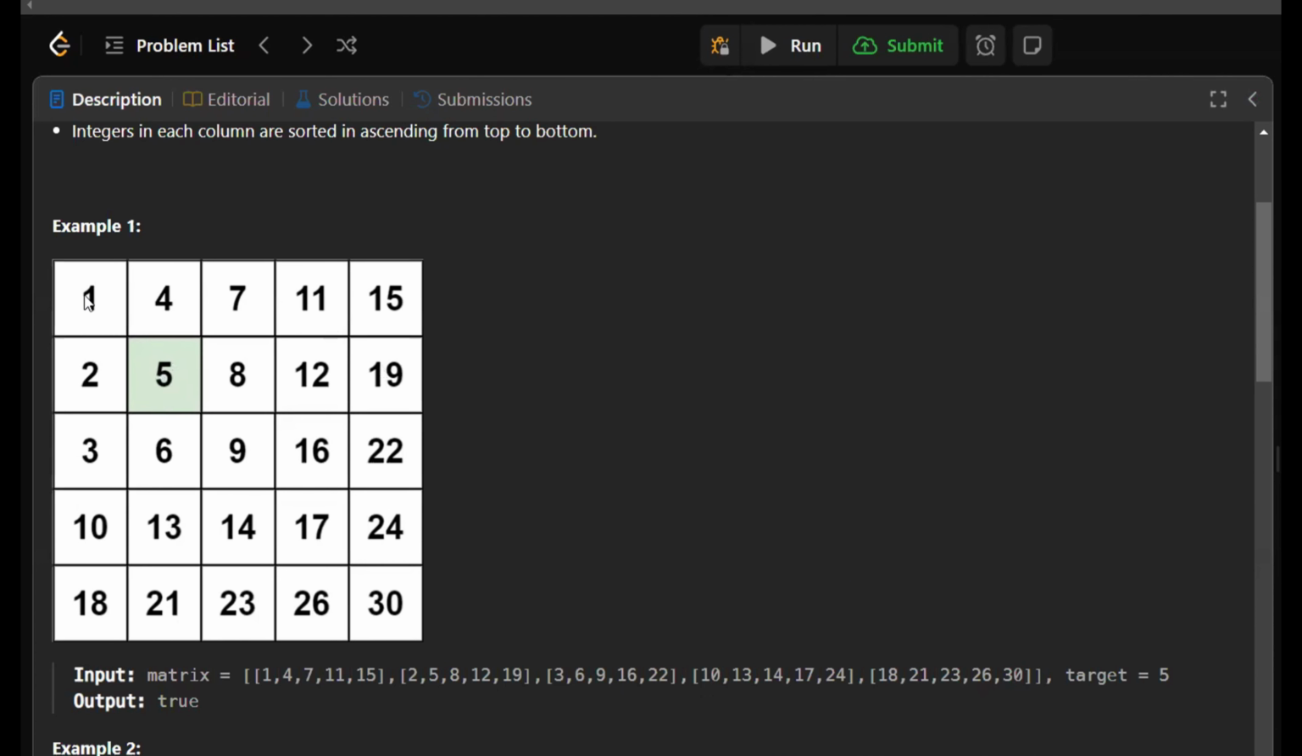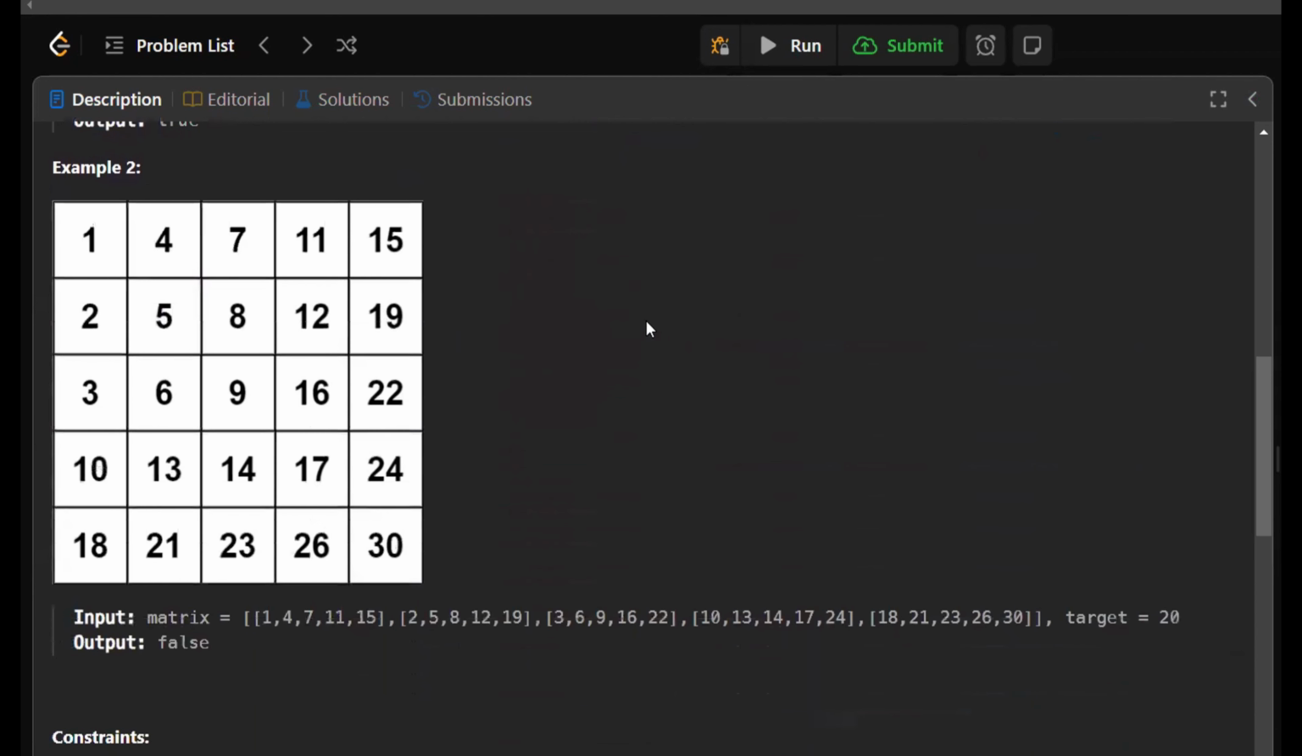Now, in the first example, we can see that the two-dimensional matrix contains the target 5, so we have to return true. But unfortunately, in the second example, this two-dimensional matrix does not contain the value 20, so we have to return false. I hope you understood the problem statement. Now let's move on to the algorithm.